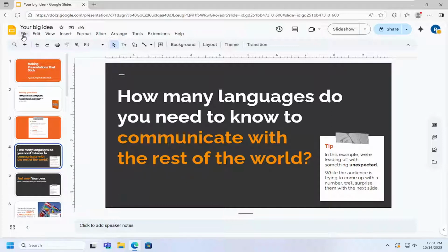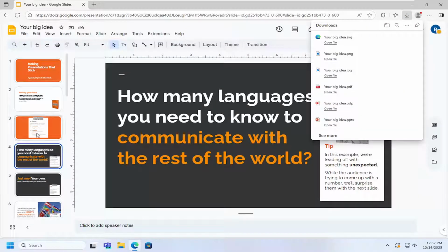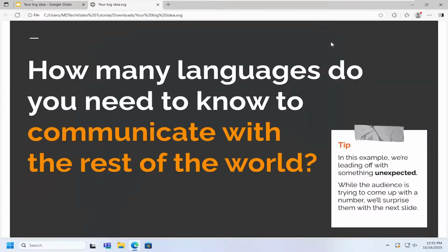So all I have to do is select the File tab at the top left, select Download, and then you want to select where it says Scalable Vector Graphics (.svg), and it will apply to the current slide. You can do this for other slides or select additional slides here as well, and then select that option, and then open up the file once you're done, and that's all you have to do.